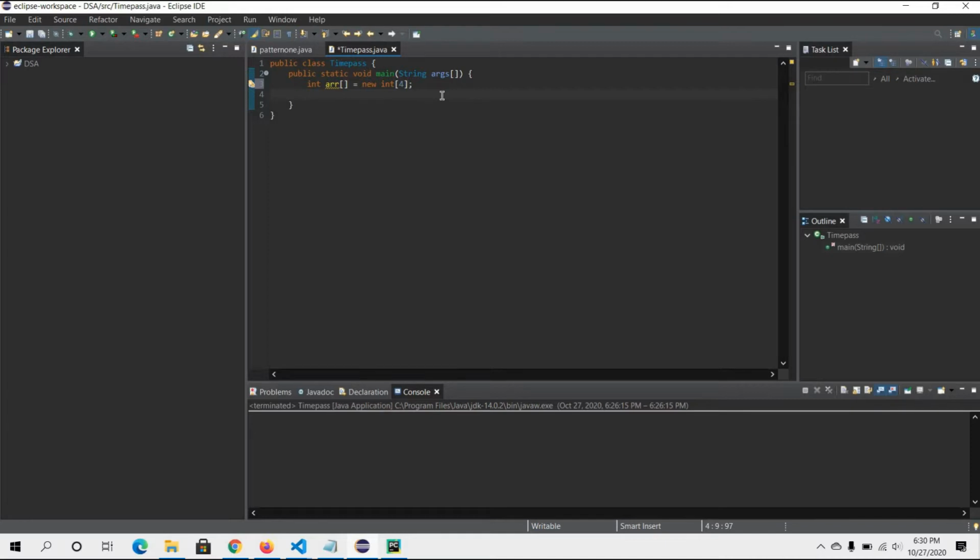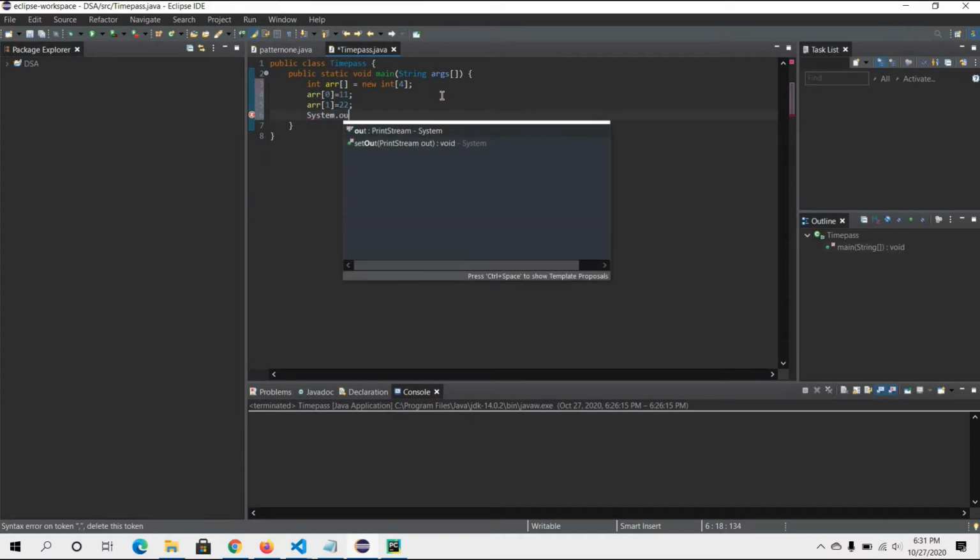So how can I store this? Take a look. arr at 0 store 11, and at arr 1 store 22. Let me run this program so that you can see the output.